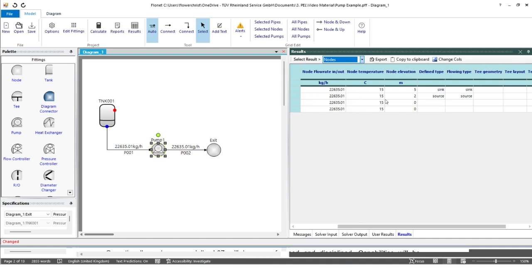And you can see which one's a sink, which one's a source. So all the information we need to check the elevations, quite important what we're doing. There's our pump at 0. So if you hadn't done that pump at 0, that's where you would pick up. So it's worth checking your nodes to make sure you got the height changes.